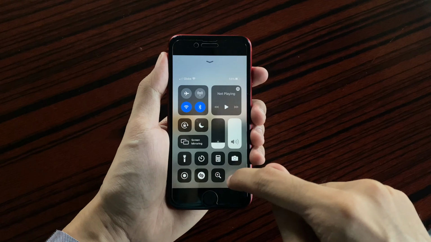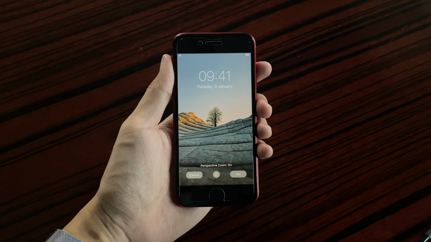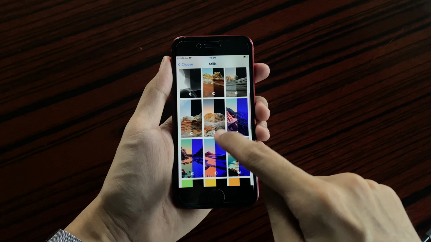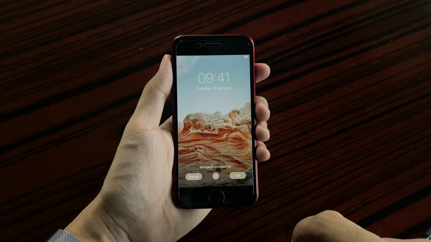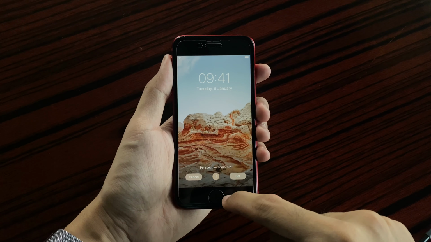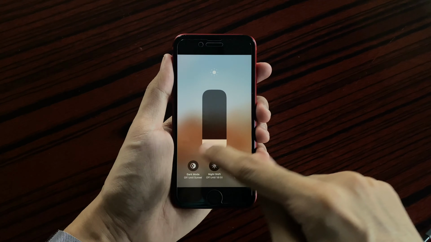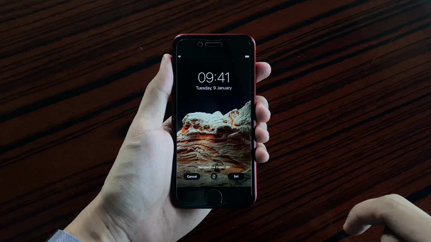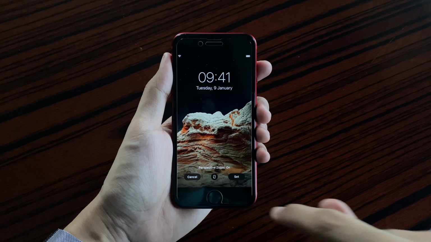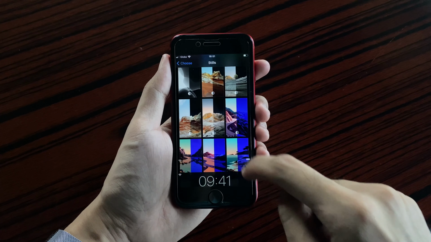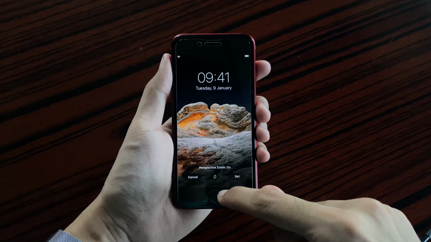Toggling into light mode, we have the day view of that wallpaper. Also here we have some rock formations. Toggling our view again, we get the night view. And here's the next one.